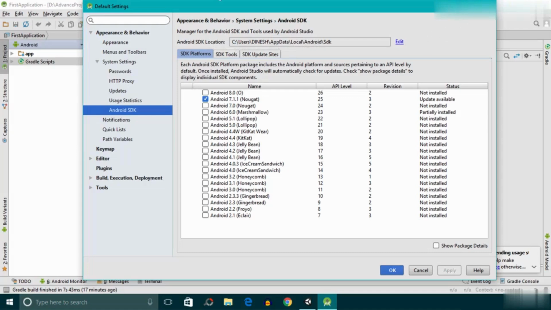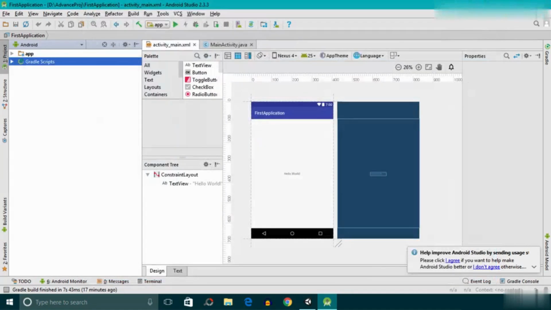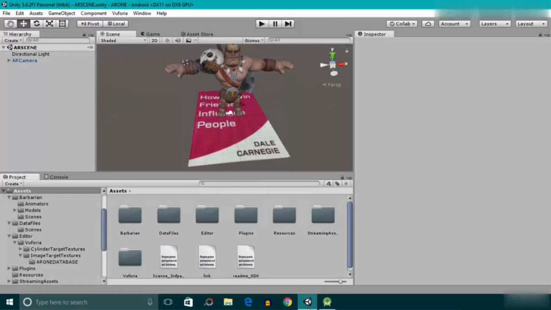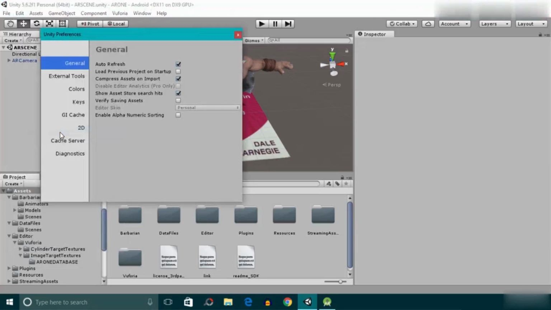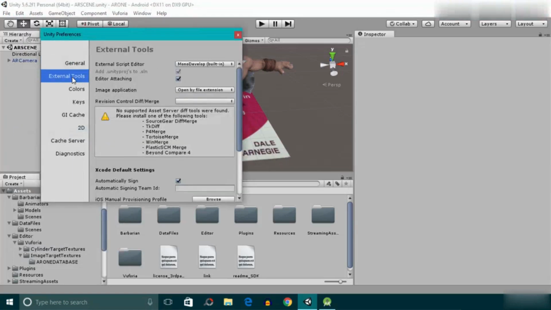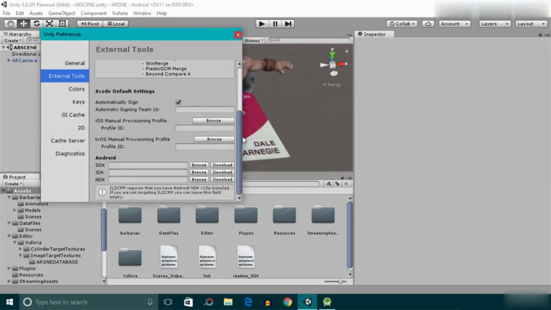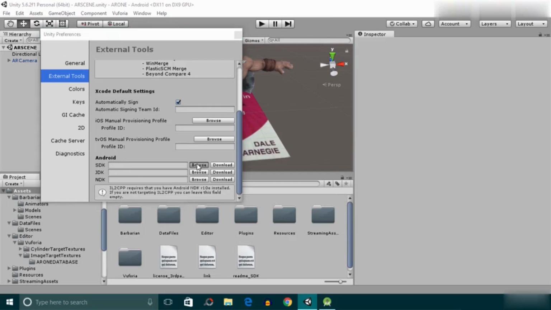So guys, after finding the SDK path, next I'll open the Unity software. After this, to set the SDK and the JDK path, I'll click on Edit. I'll then go in Preferences. I'll then click on External Tools. Next, I'll scroll down. And as you can see, inside External Tools, we now have this option of Android. And inside the Android option, we need to set the SDK and the JDK path. So to set the SDK path, I'll click on the Browse button.